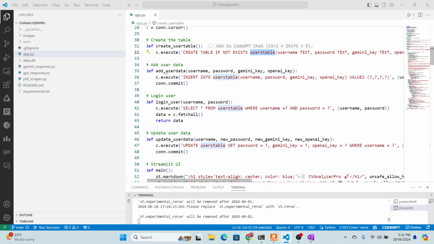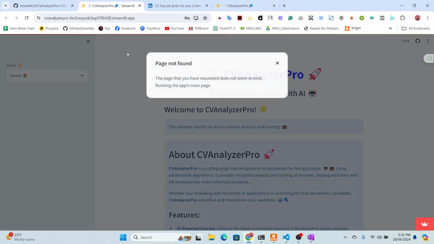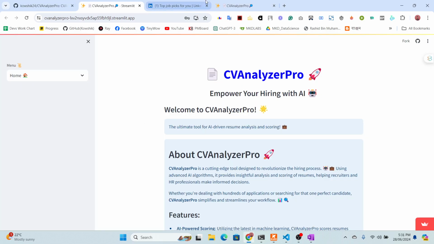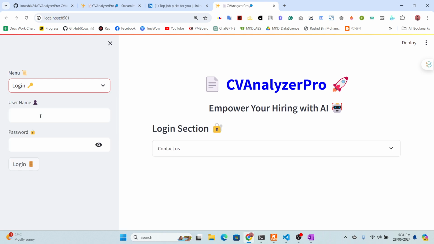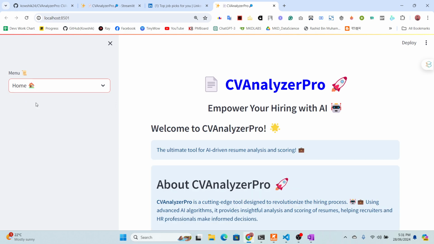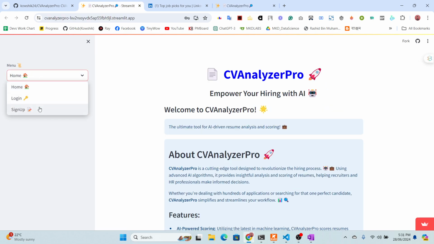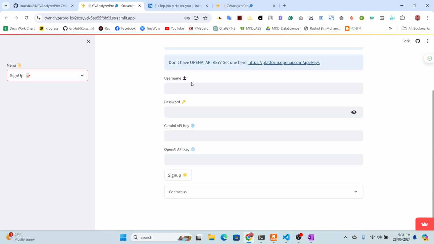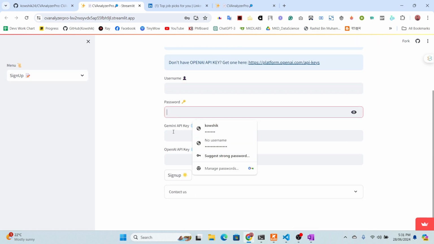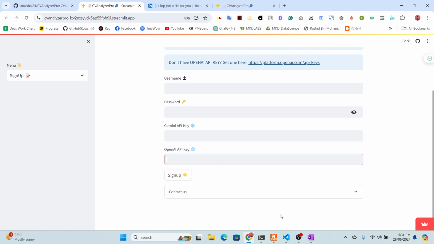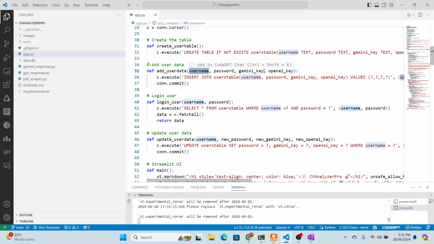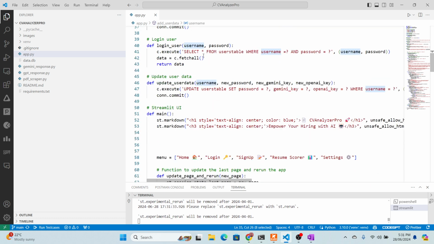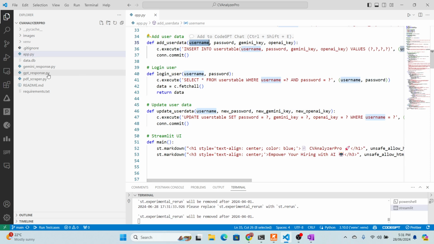And when the user signs in, for example, so right now I have logged in. When the user signs in, they will put their username, password, Gemini key, and the OpenAI API key. So those things will be stored right there. So add user data: username, password, Gemini key, and OpenAI key. And login user will also validate the username and password that are saved in the database.